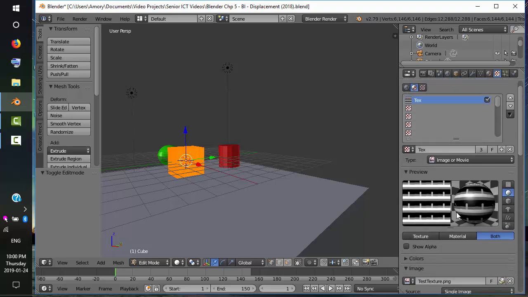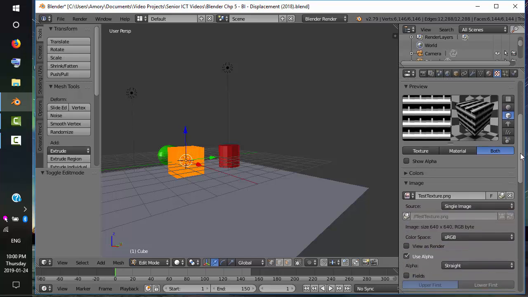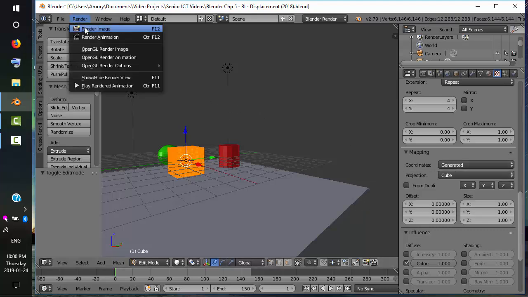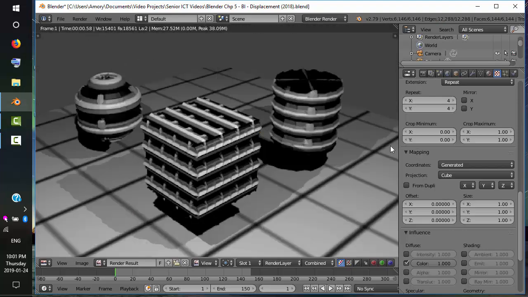So this is the texture, and this is what it looks like on the sphere. And if we click on the cube, we can see how it's mapped on the cube. And down here, we have generated and cube. So let's take a look at the render one more time.